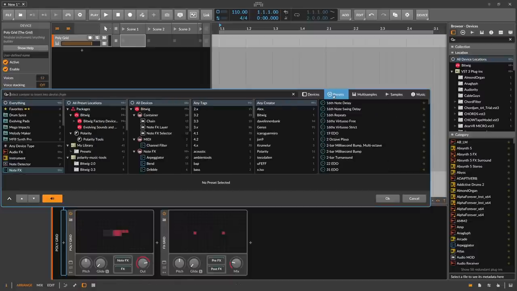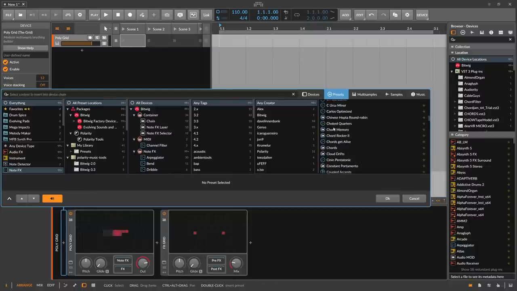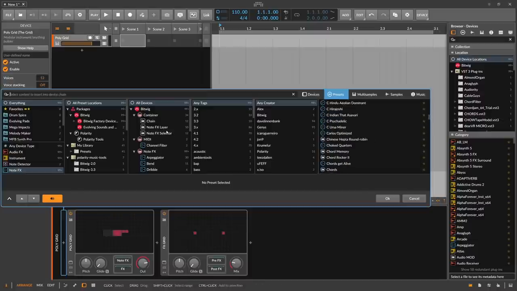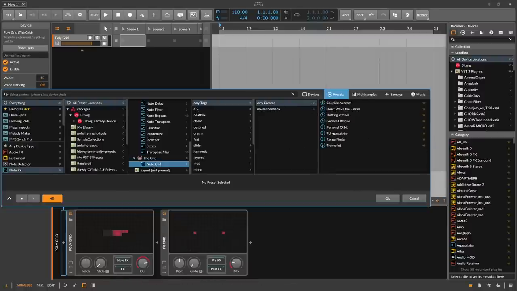The same goes for the presets. When we switch here to presets, we only see here presets that are available for note FX devices. That makes sense in front of an instrument. And also, of course, when we switch here to, let's see, note grid, you can see all the note grid presets in here. And it makes sense that you only see these presets because we want to insert something in front of the instrument. So this is also a reason why we have different instruments or different devices for the grid.